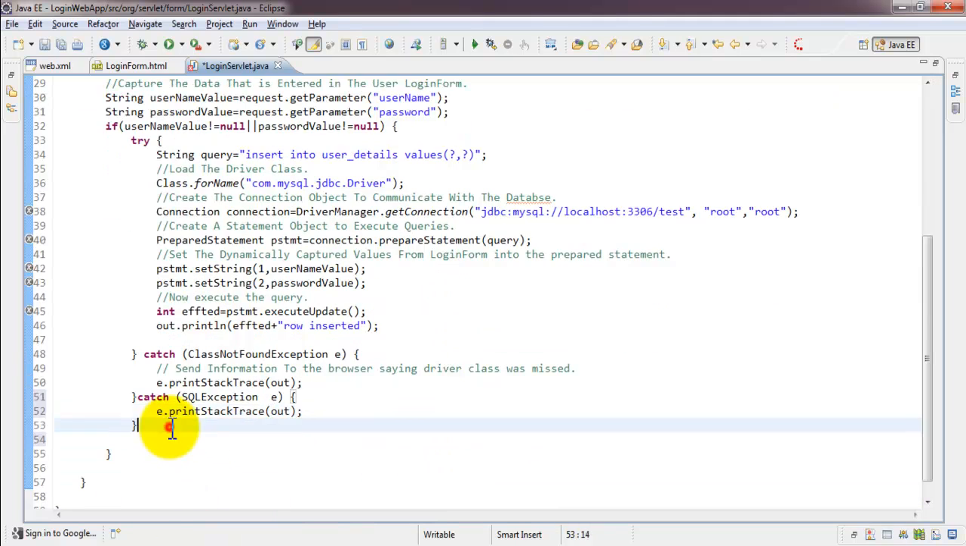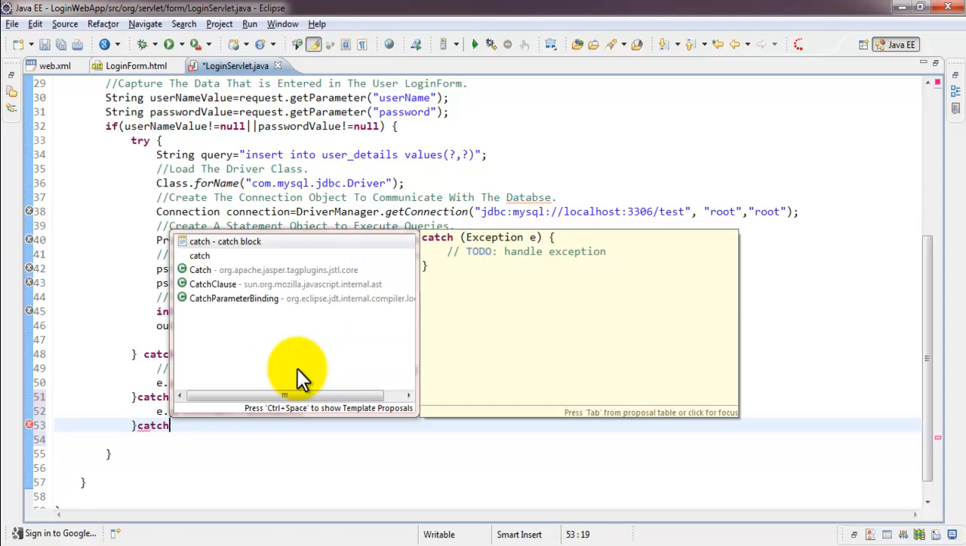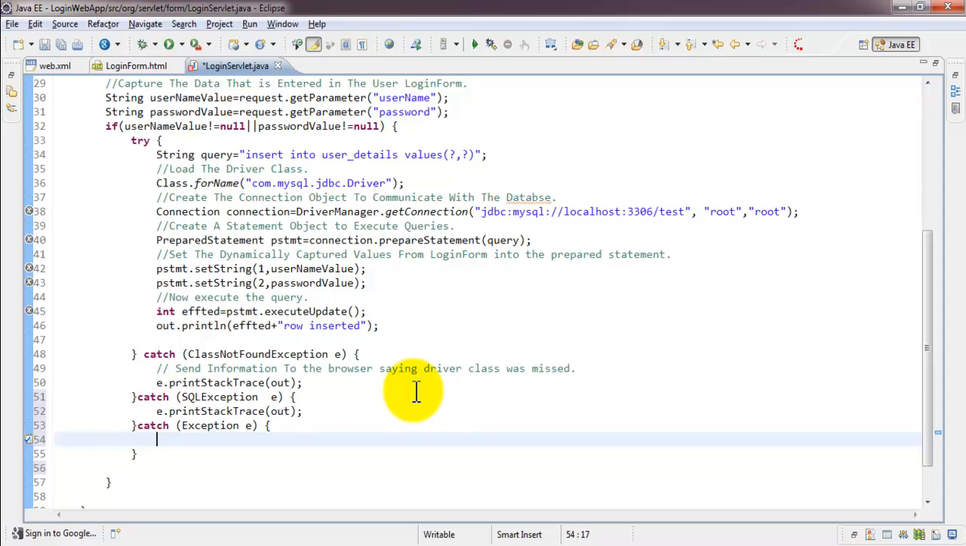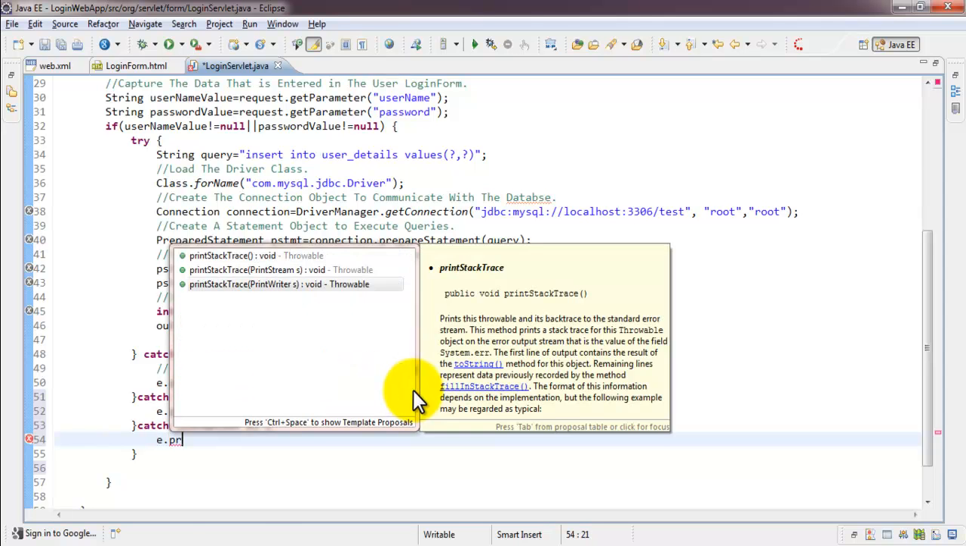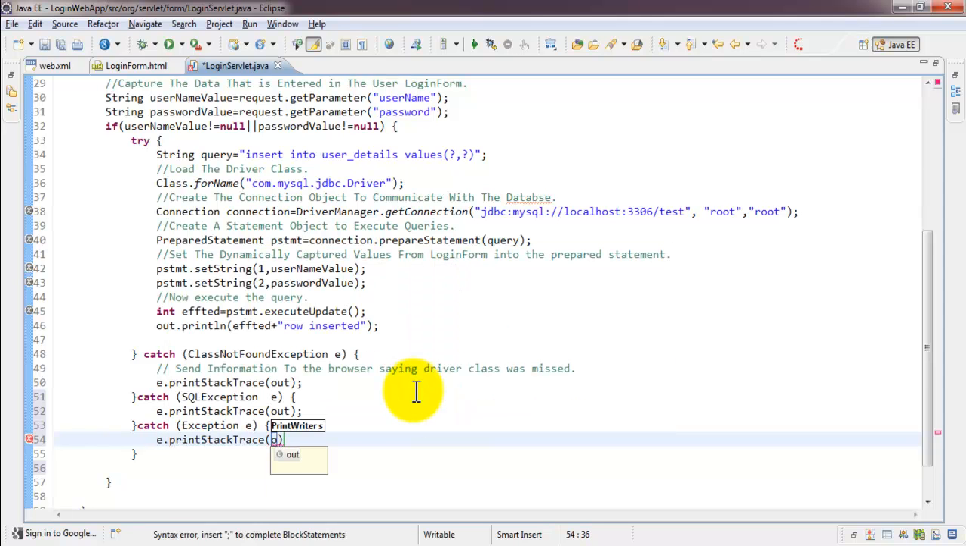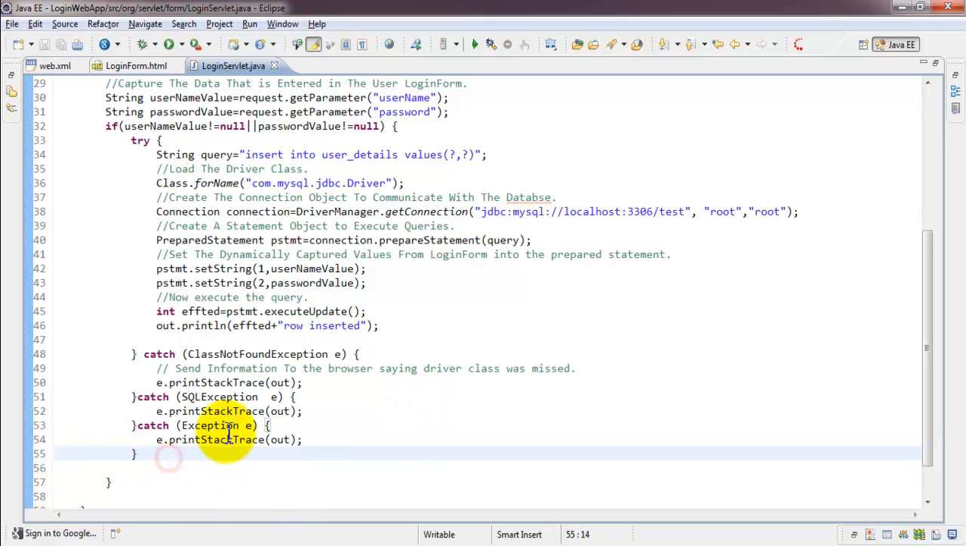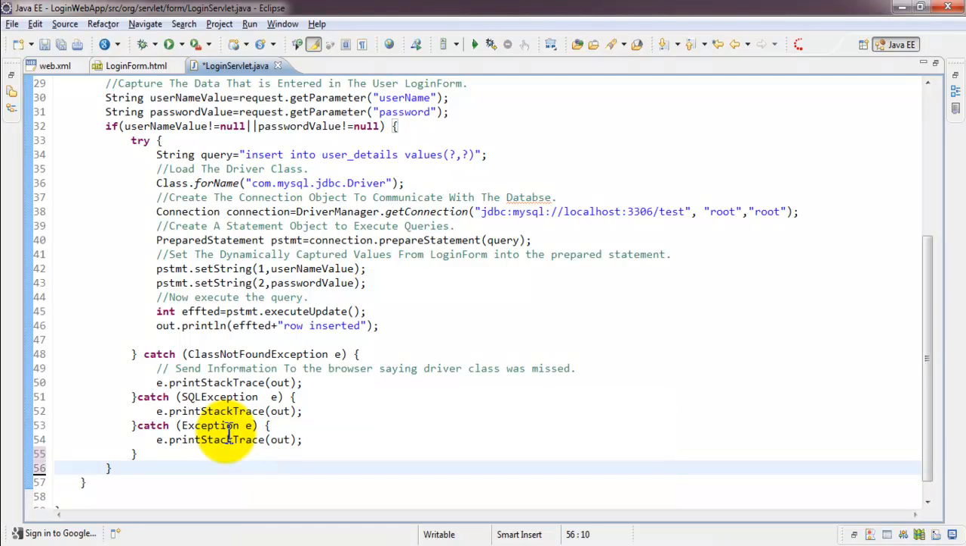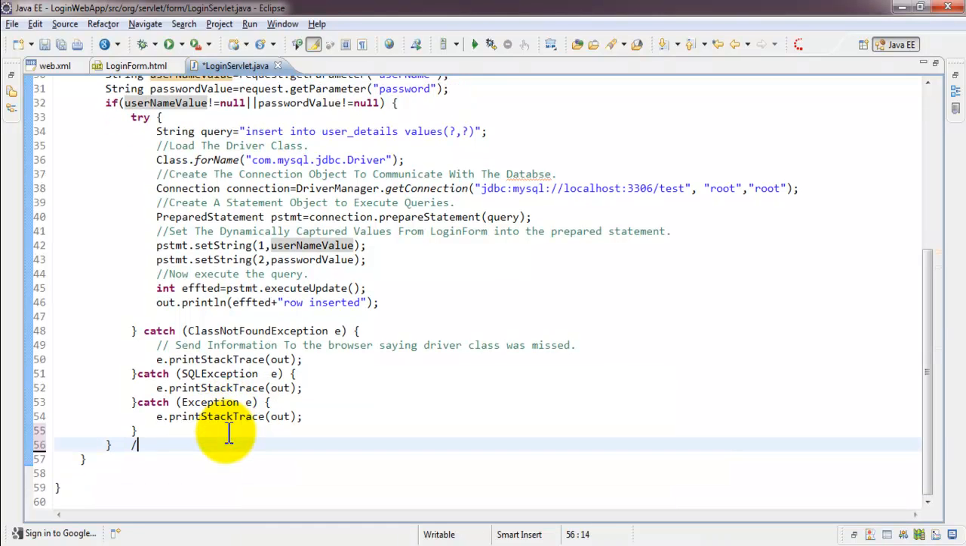Now finally let us handle this catch-all exception. That's it. This is the end of the if statement.